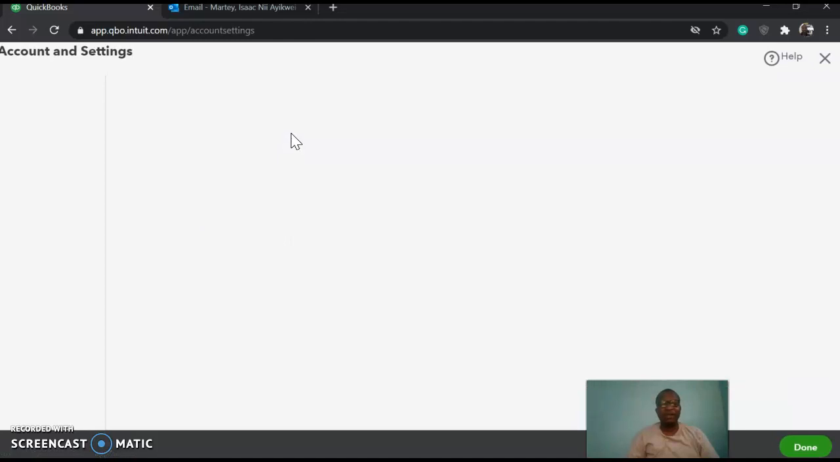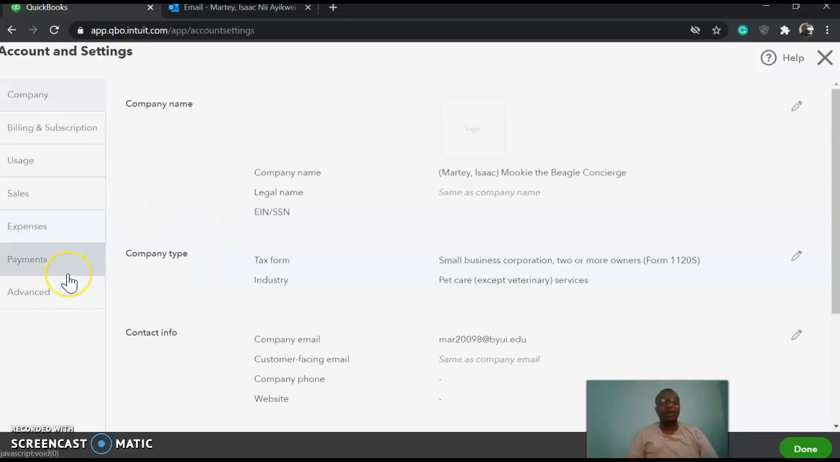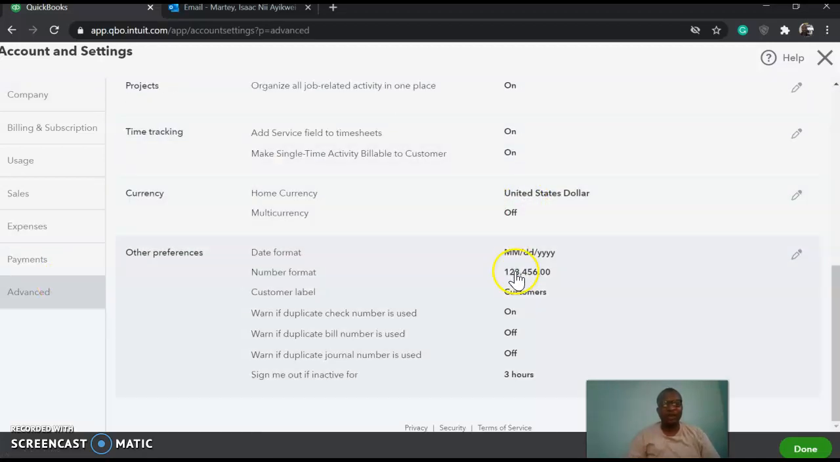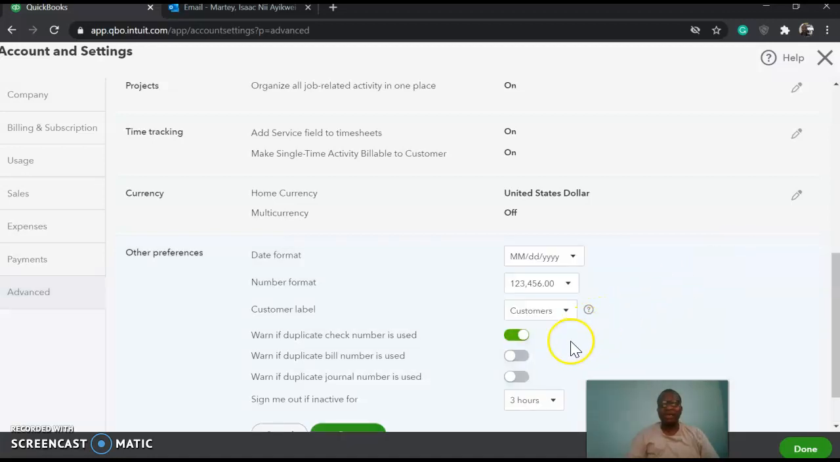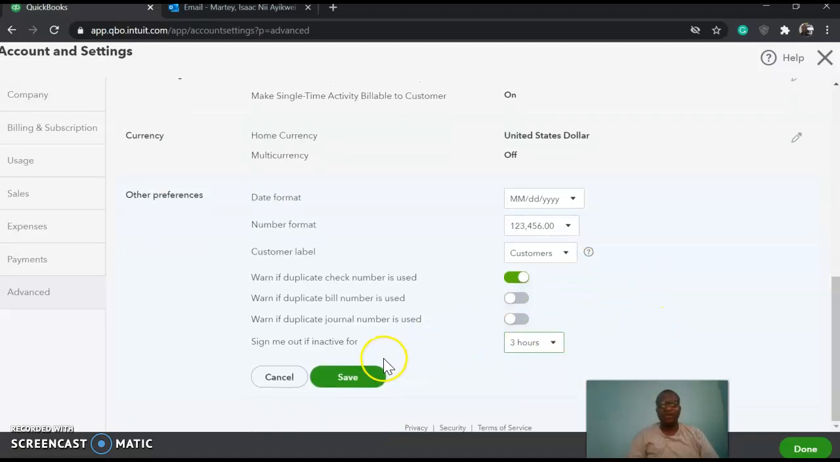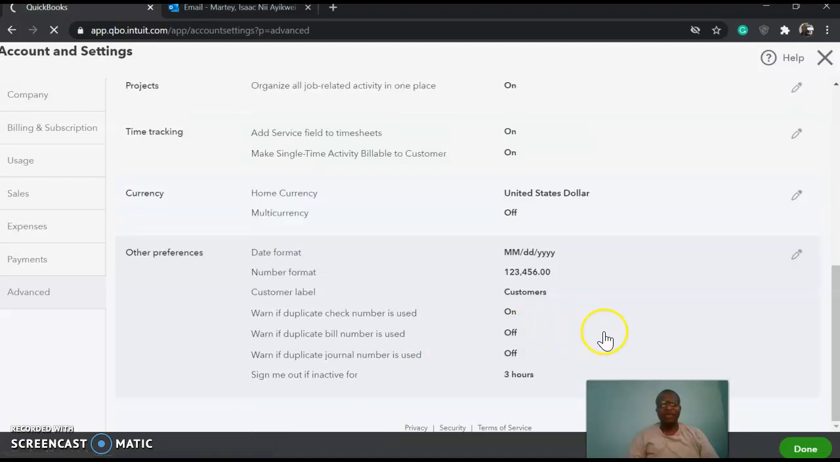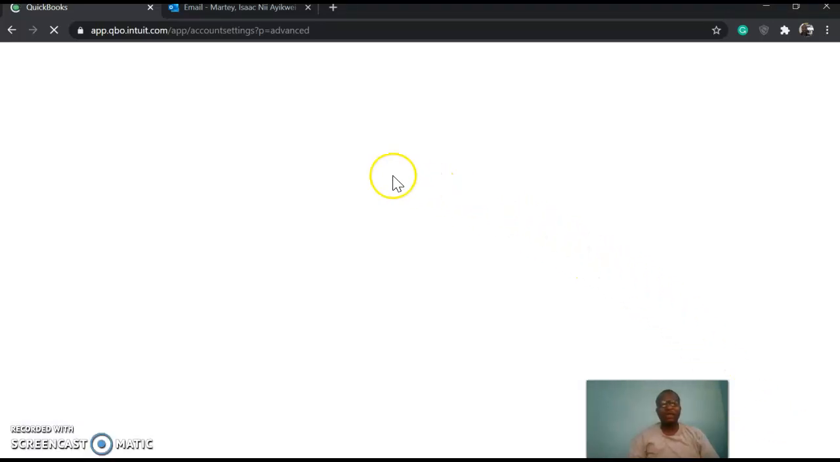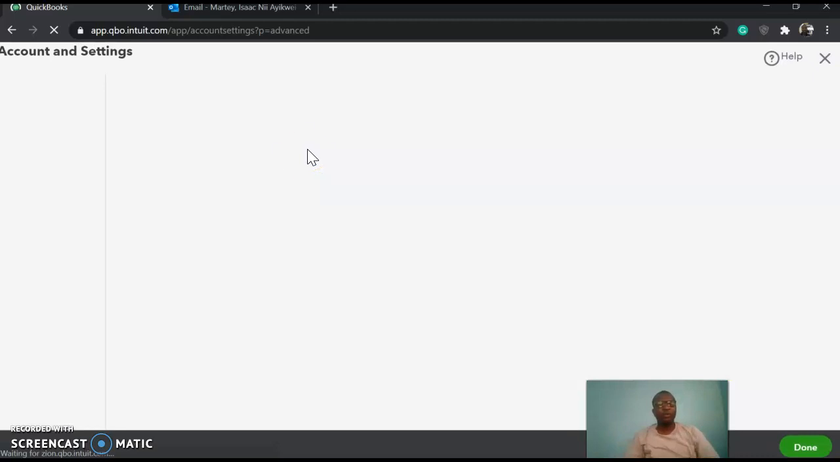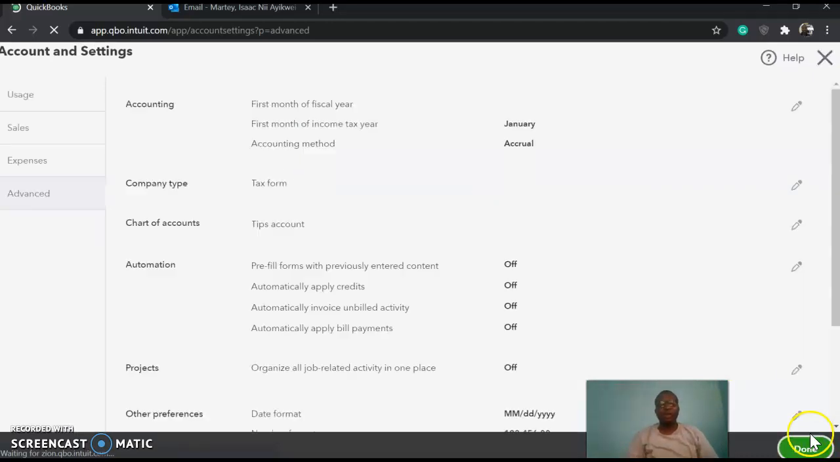An example is account settings, where you can change the number of hours that you want to stay without being active. You can do that by going to advanced and scrolling down to the very end, and then using the pencil to select 1 hour, 2 hours, or 3 hours. I'll choose 3 hours and then scroll down and save. When you save this, you click done, which takes you back to the home page of QuickBooks Online.